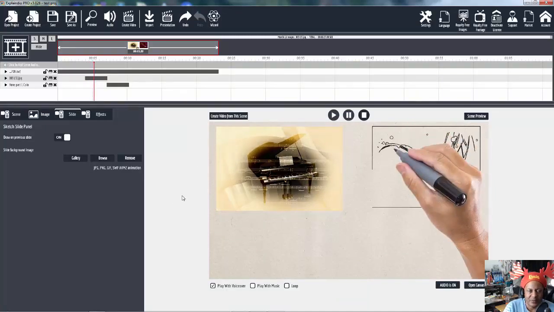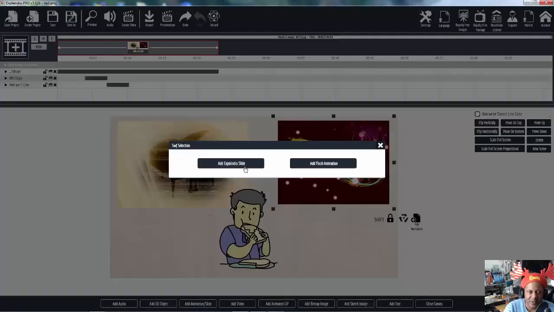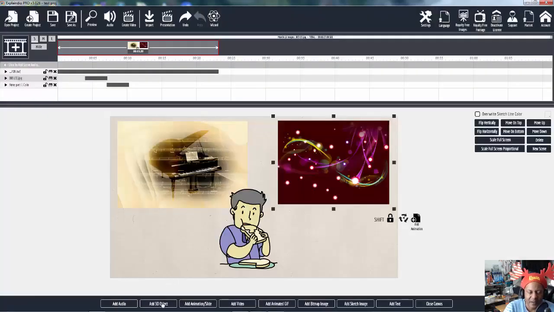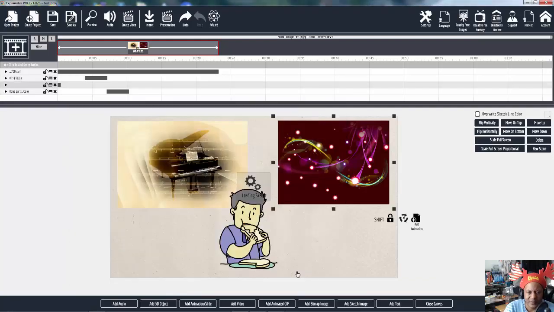So now you get kind of an idea of coming out here and creating. I created some text for you, sketch image, bitmap. I don't have any animated GIFs, but it works the same as the bitmap. Put a video out there for you, showed you the Explandio slides and the SWFs. Not sure if I have any 3D objects. Oh, I guess there is a sample out here.